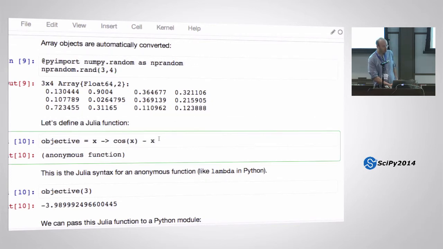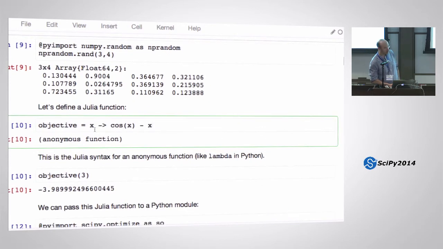So we can do more complicated things. Here's how we can define an anonymous function in Julia: x arrow cos(x) minus x. This is an example from the PyCall README. I'm going to give that the name objective. It's an objective function I want to optimize.